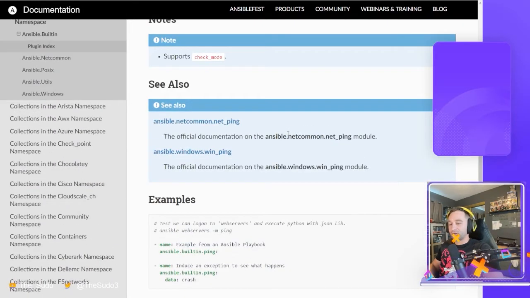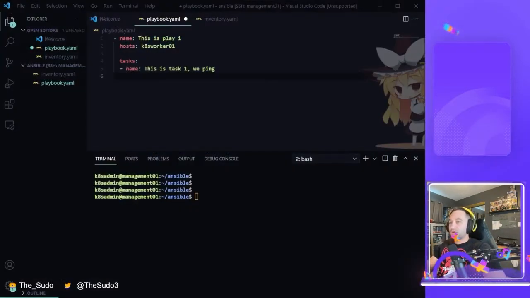So anyway, back to the ping module. I have a play, and within this play, I'm starting to define my tasks. I want to use the ping module. I just want to ping a host. And now I've finished this task, and I've written a playbook. So this playbook says, for the host, Kate's worker 01, do the ping module. So I saved that. Now I can run it.